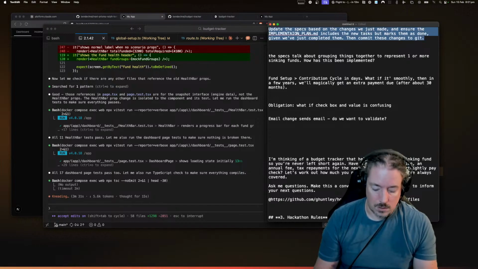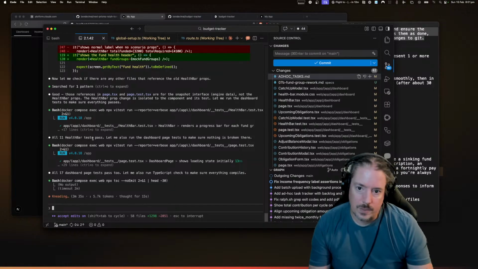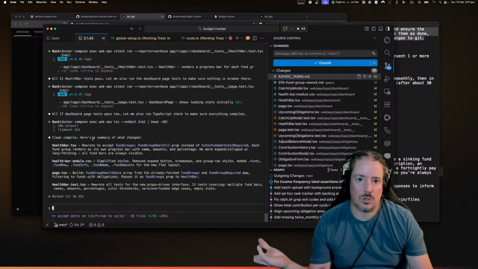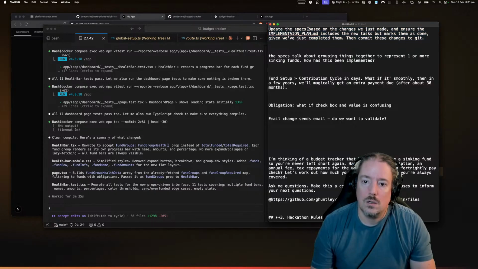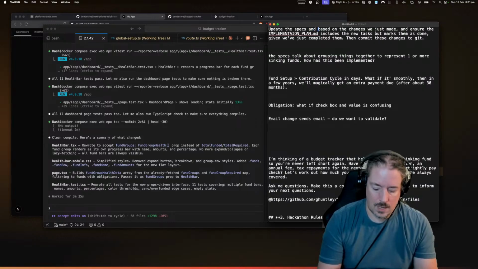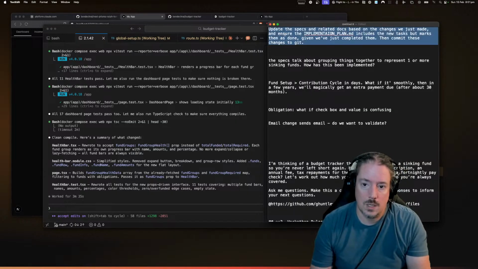I'm going to put that there because I'm going to be copying and pasting that quite a bit. I'm going to make some changes and then I'll make sure all the documentation's up to date. All the documentation. Update the specs. What other documentation do we have? We do have architectural and ADR kind of. Update the specs and related docs based on the changes we just made. Copy that.